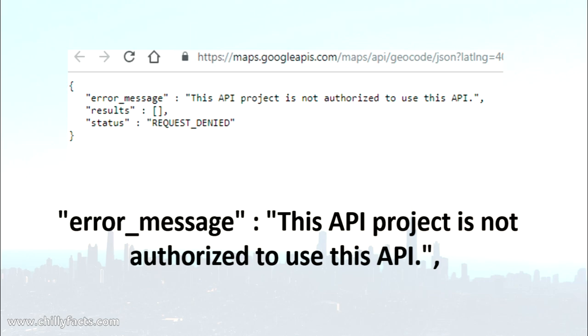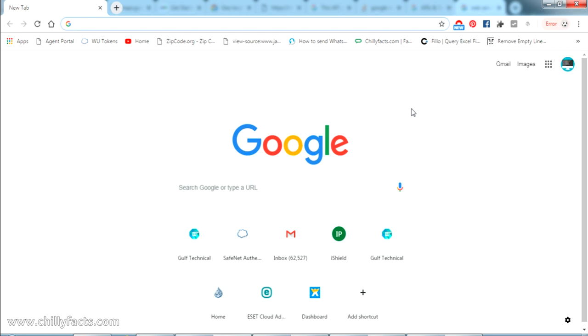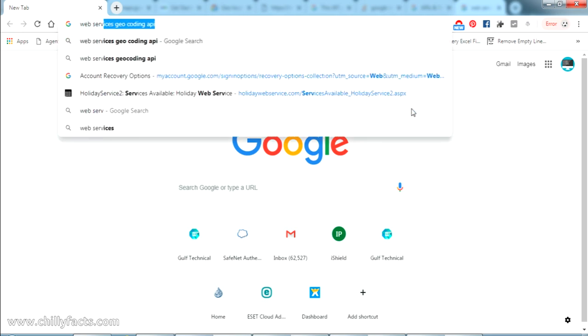Here I am going to show you a small request to get the name of a place using the location coordinates. So we are going to try to get the location name from the location coordinates. Google itself provides a geocoding API for that. To get the documentation, just search for web service geocoding API.